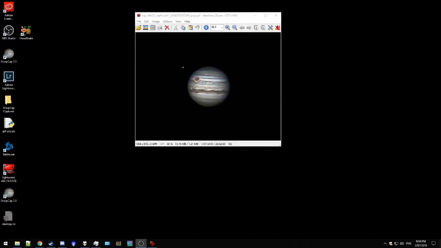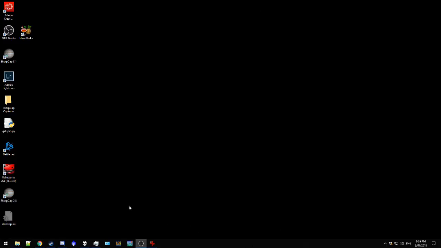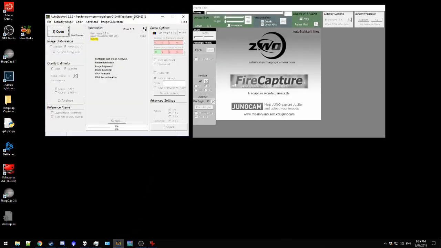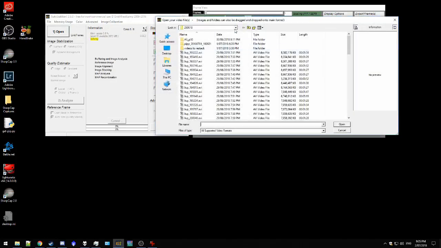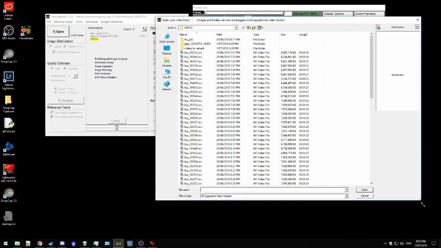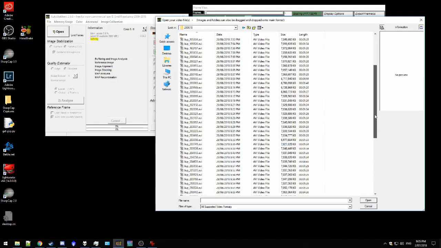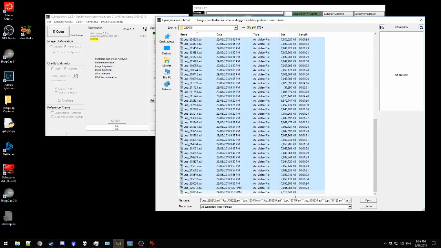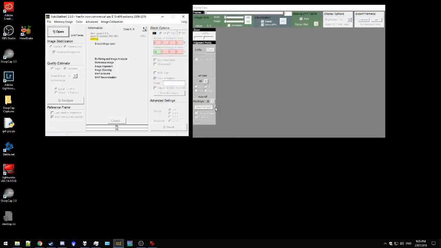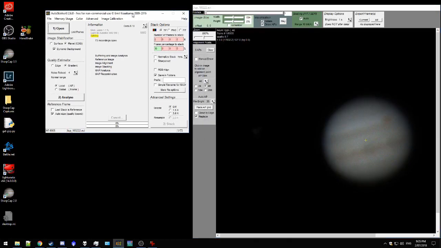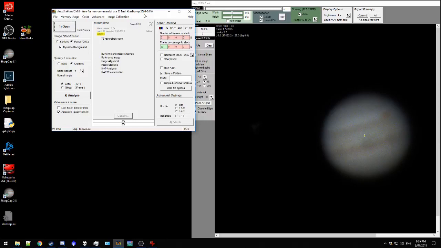So let's get started. I'm just going to load up AutoStakkert, which is the first program in our workflow. And here we have AutoStakkert 2. The first step is you're just going to hit open, and then get to the right directory with all your videos. So for this example, I'm going to be working on roughly 74 videos, and we're just going to open all of them. AutoStakkert's going to freeze and be a bit confused for a second, but it seems it's loaded fairly quickly here.